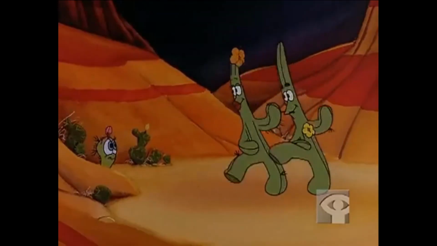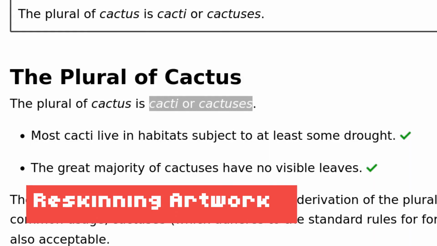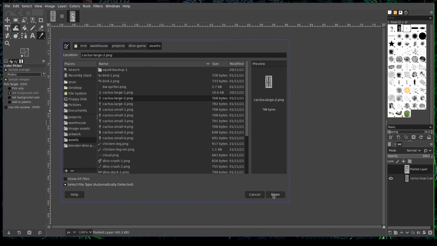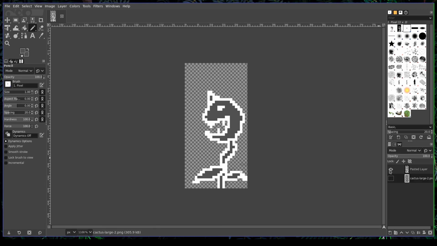Don't like the scenery? Bored by the clone army of cactuses? Or is it called cacti? Or is it both? Oh wow, yay! Open up the cactus image in an image editor. Draw the first thing that comes to your mind. A T-Rex eating creeper? Why not?